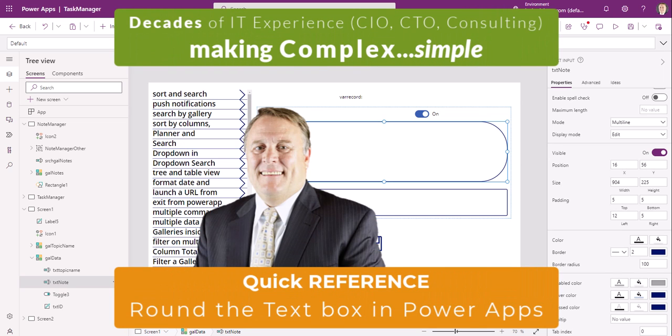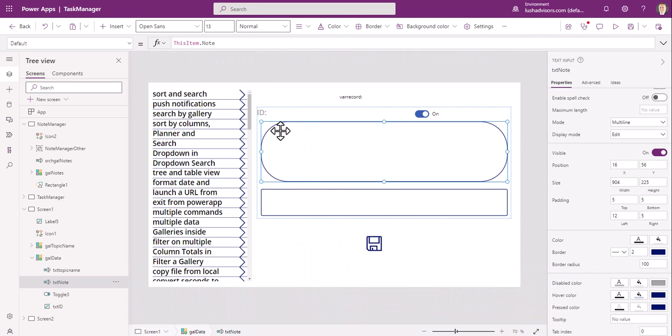So today we're going to go through a very simple function within Power Apps on how to change the look of these boxes here for input. So let's go ahead and dive right into this. This would be a quick video.